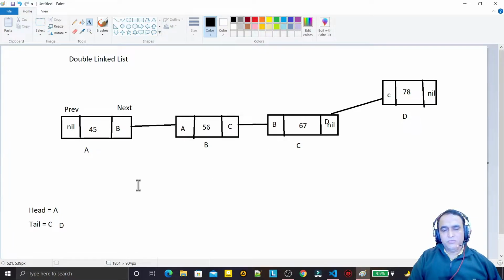In this video, we are going to learn how we can insert a node at the beginning, how we can delete from the beginning, and how we can delete from the end. So first of all, let us understand how to insert at the beginning.